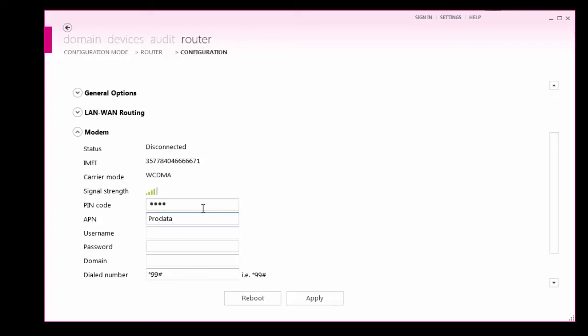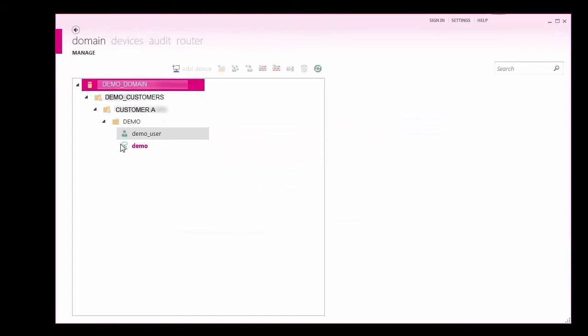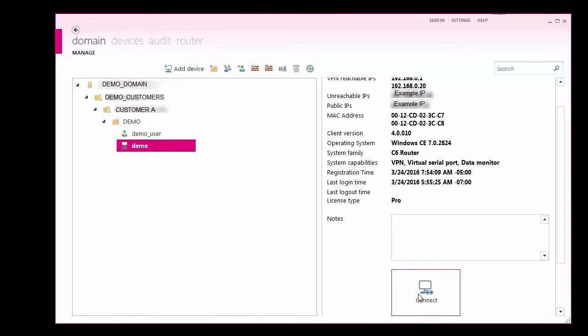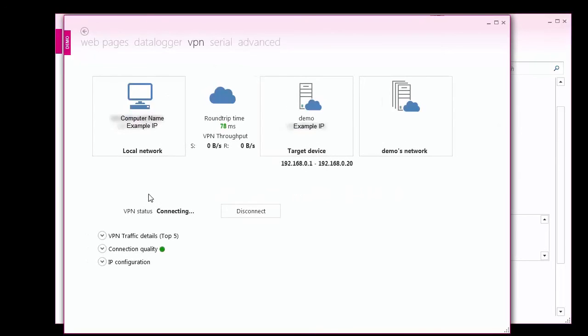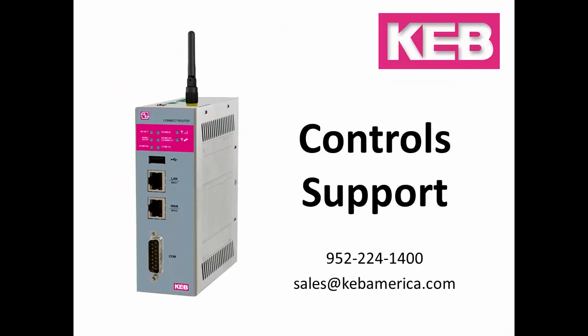The last step is to apply the settings and reboot. The router will now appear online in the device tree. At this point, we are ready to establish a VPN connection to the router. Select Connect to establish a connection to the router. Any devices connected to the automation network can now be reached using the virtual Ethernet port or virtual serial port set up by CommiViz Connect.